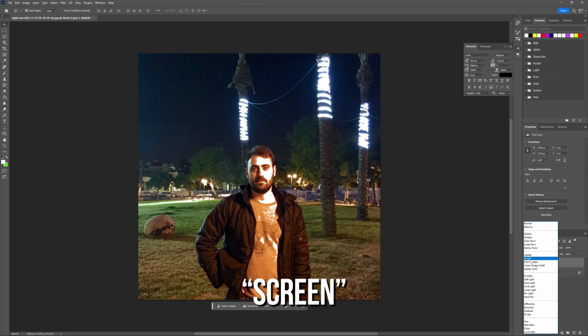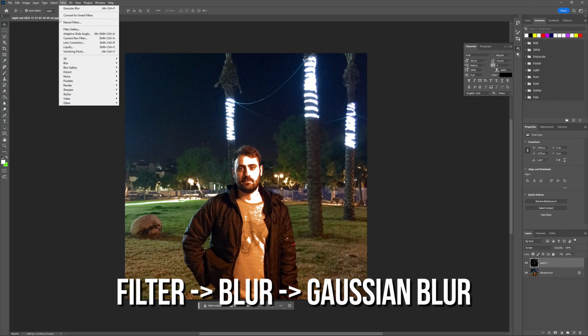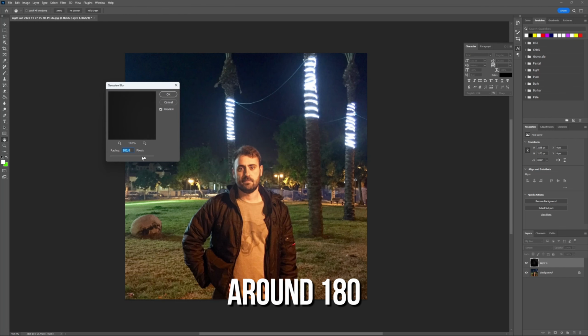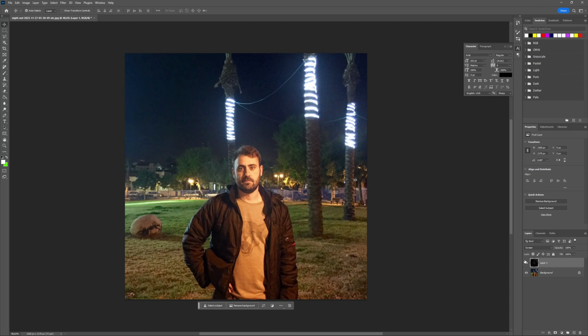Now we need to set the layer to screen. And lastly, we need to add a glow to it. Go to filter, then blur and select Gaussian blur. Set the blur to a high value, around 180. And adjust it until you achieve the desired look. You will notice a nice glow effect.